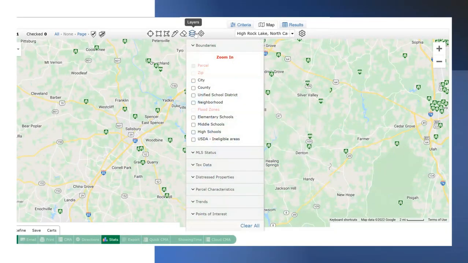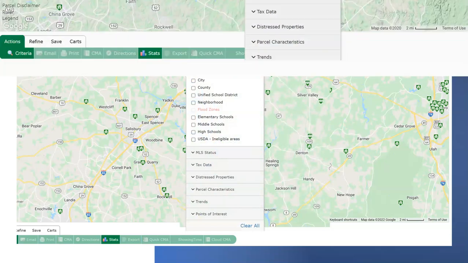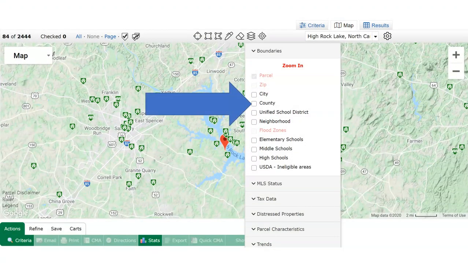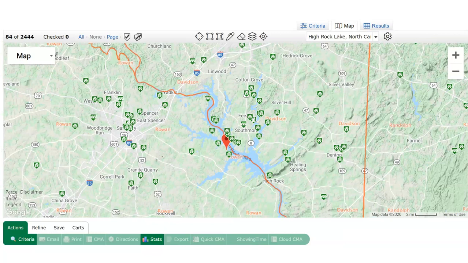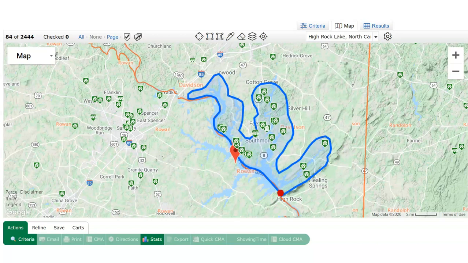Another mapping tool, Layers. Several layer options to select from. In this example, County, which will overlay the county boundary lines and still over High Rock Lake. Using the boundary lines as a guide, a shape can be drawn to include only the listings on the Davidson County side of High Rock Lake.